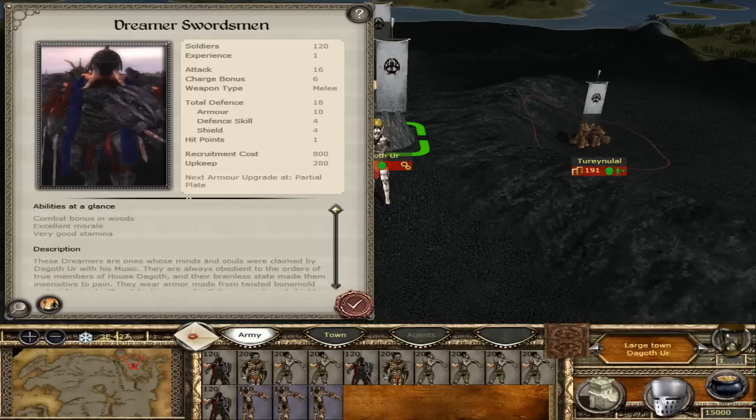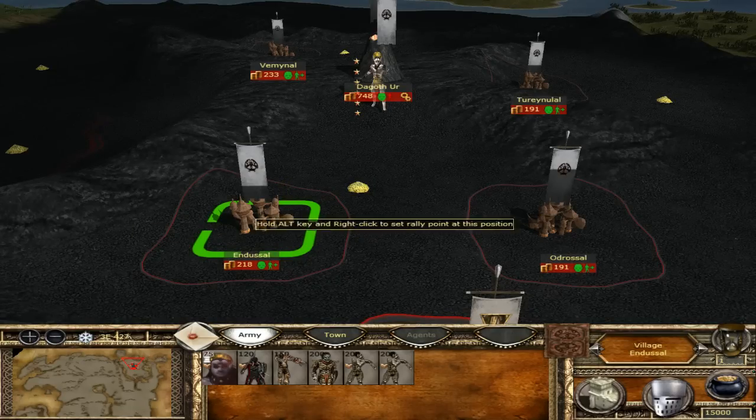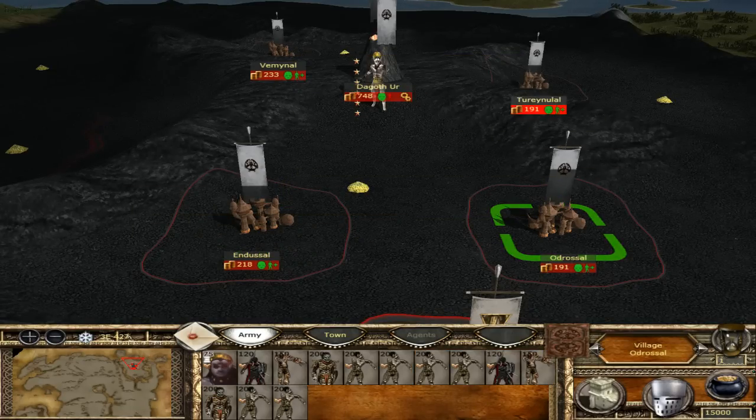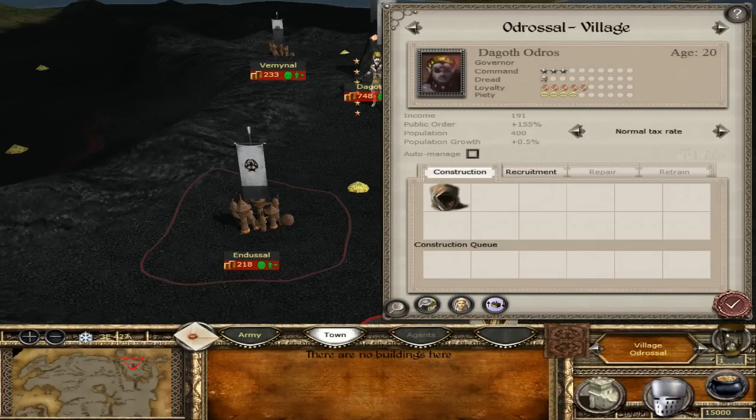And here we have some Dreamer Swordsmen. We start out with some of these guys. These guys look pretty tough. 16 attack, 18 defense. By far, it looks like our most powerful standard unit are going to be these guys for the time being. So our army is in these lands. Population is rising. Our next level of population for these little villages is going to be 800, so we need to gain 400 population.